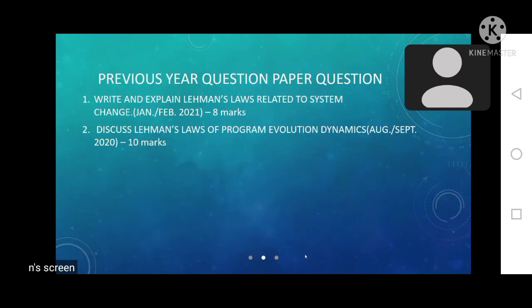Now, as you can see, program evolution dynamics has been a repeated question. It has been asked in the January-February 2021 question paper, and also in the August-September 2020 question paper, with 8 marks and 10 marks respectively.